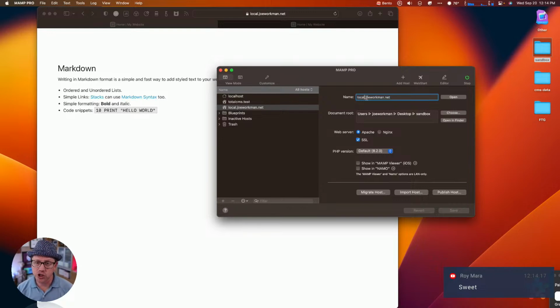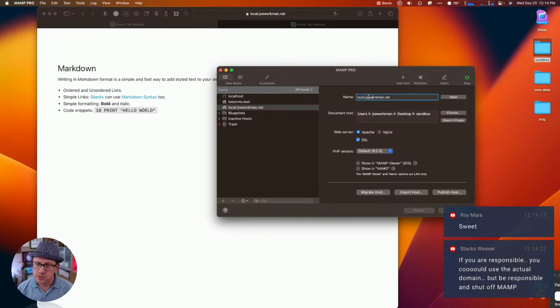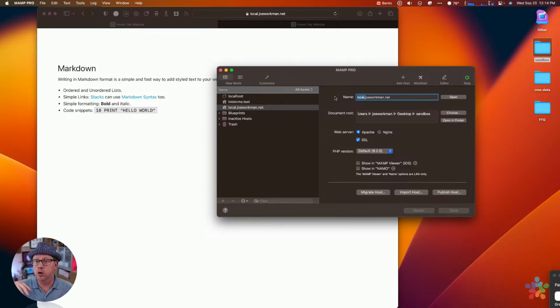But if I have joeworkman.net and local.joeworkman.net is just a subdomain, well, guess what? Total CMS will also work locally. So now I can publish local tests for my Total CMS. It'll work all 100% local. And then on top of that, the same license will work for local testing as well as my production site online. So that's a really huge game changer.